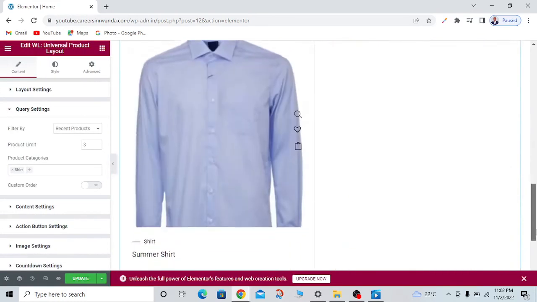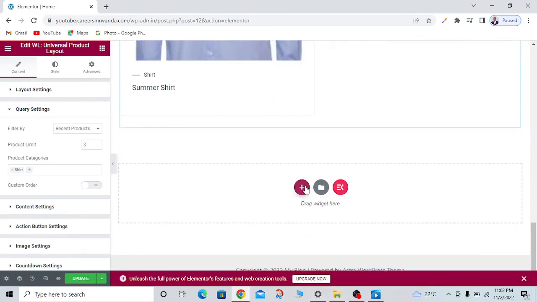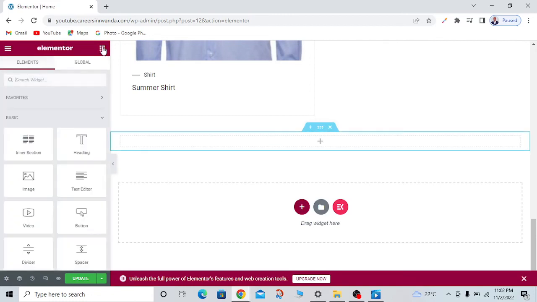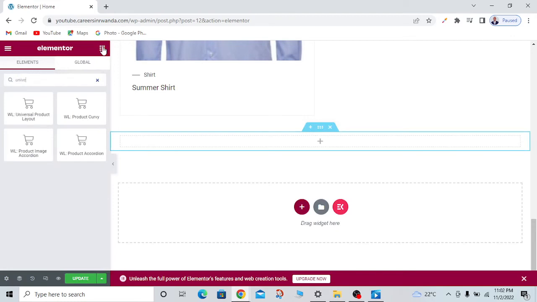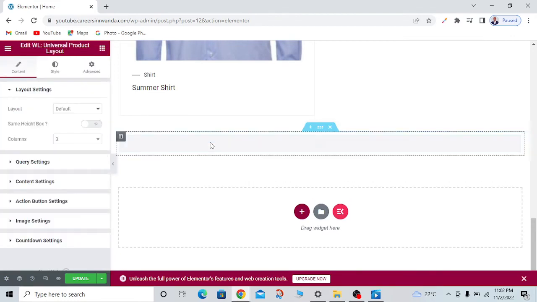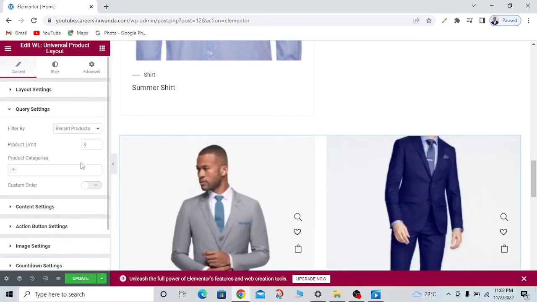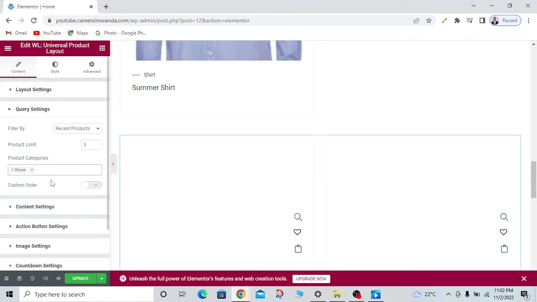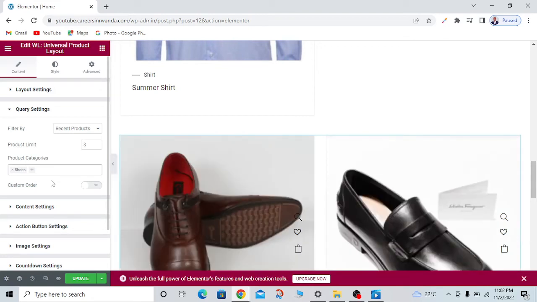Then we are going to add the last section by clicking here, then choose our structure, come back to 9 dot and then type universal product, drag it and drop it, go back to query setting, then type shoes. What you do on home page, you just display the sample product, you do not show the whole product. If you want to see the whole product you go to a shop page or for a category page.